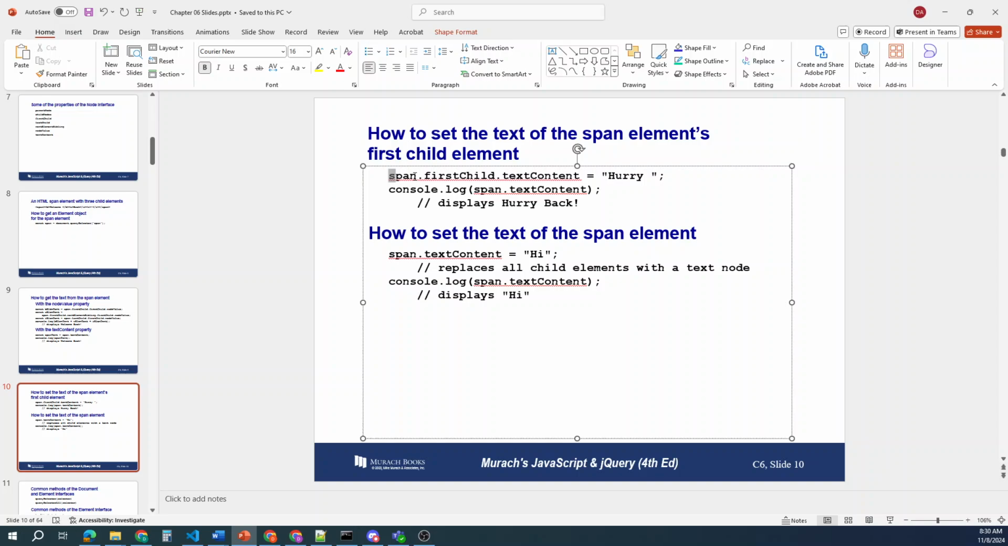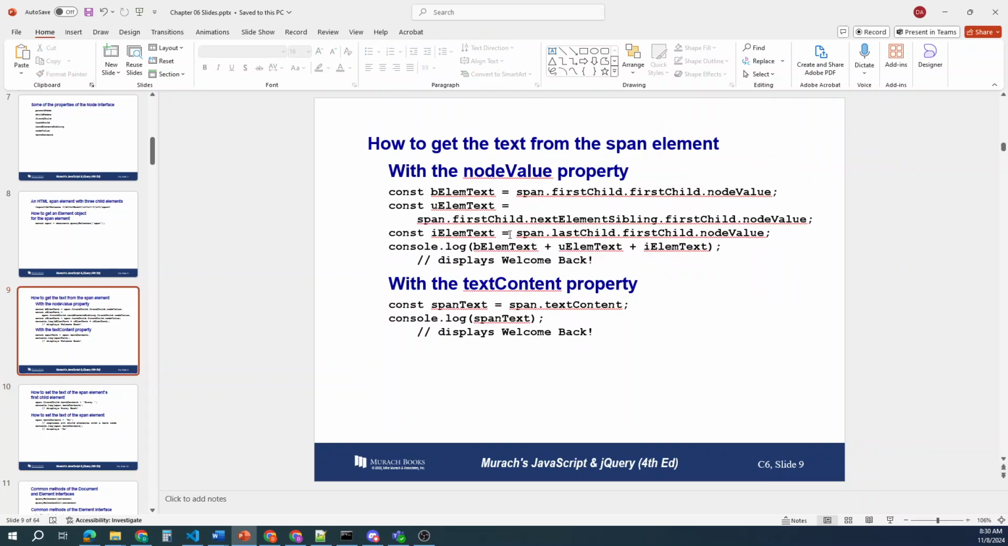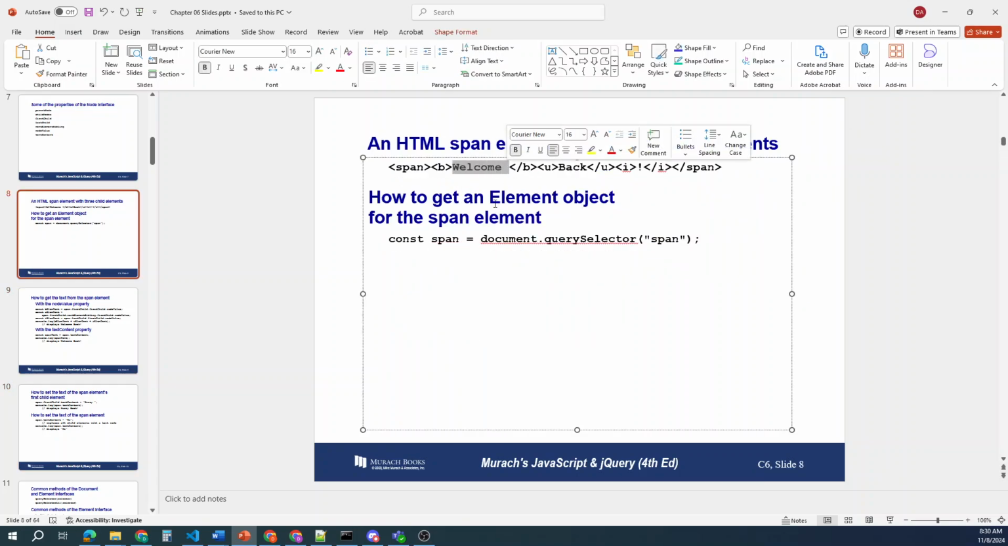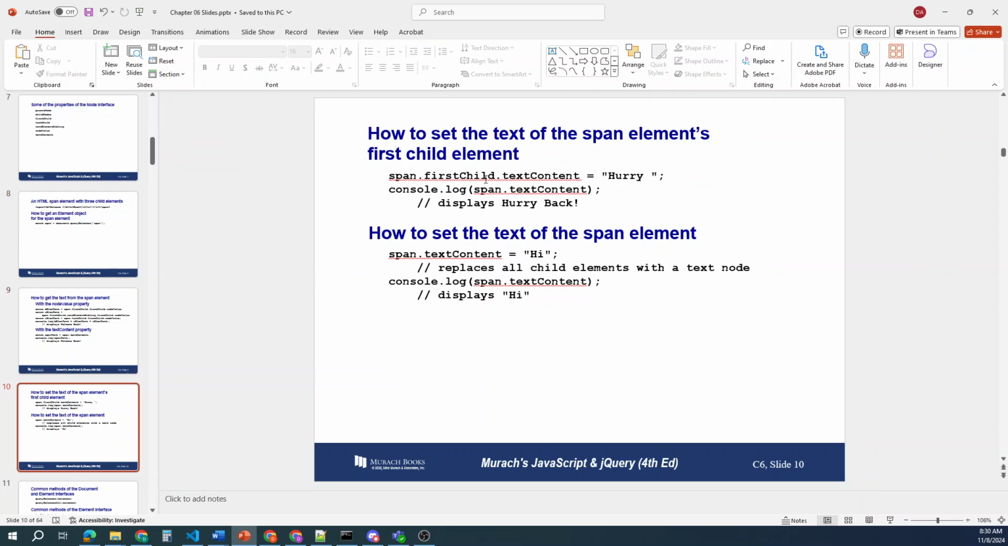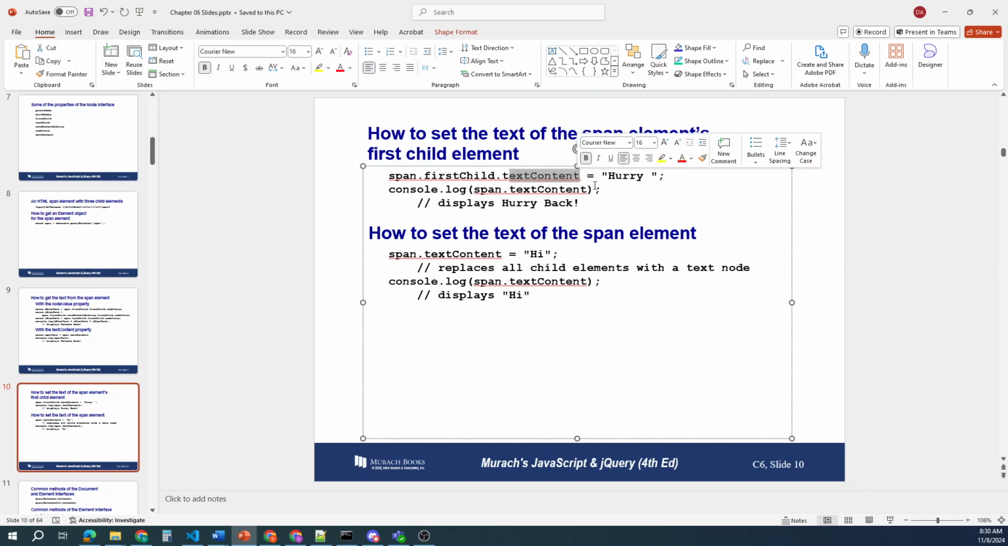So here they're saying go grab the span, go find our first child in there, and then change that text content to hurry. In this example it said welcome, because we grabbed that first child element and changed our text content to hurry. When we display that span text content now, it changed from welcome back to hurry back, because we set the text content in it to hurry. So it goes and gets our span, finds that first child, and says take that text out of there and change it to hurry for us.